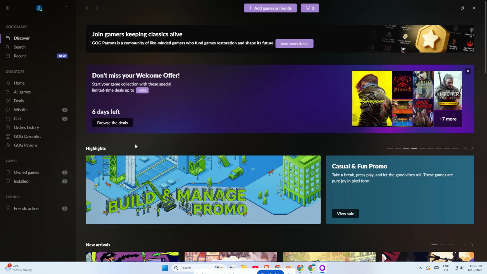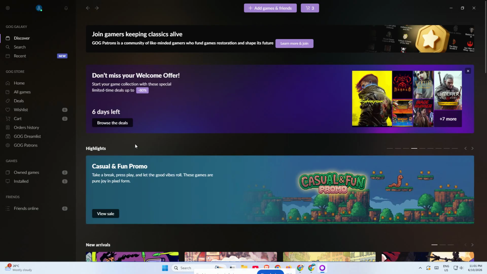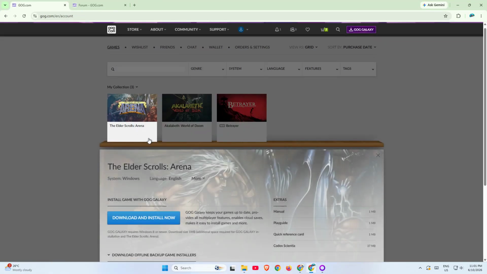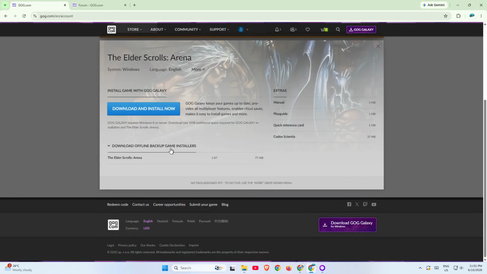Open your browser and sign in to your GOG account. Go to your library or game page and look for the option that says Download Offline Backup Game Installers. This lets you manually download the game files without relying on Galaxy to complete the process. Download the installer for the game you want, then run the setup file once it finishes. In many cases, GOG Galaxy will automatically detect the installation and import the game into your library after the installer is completed. This is a great fallback method when the launcher keeps failing or the E2 error blocks normal downloads.